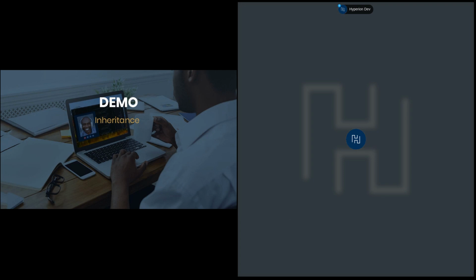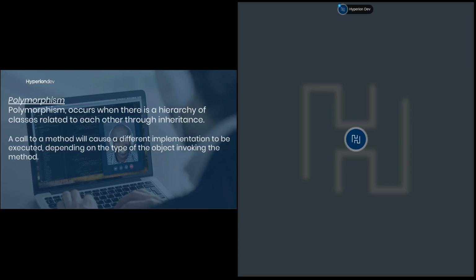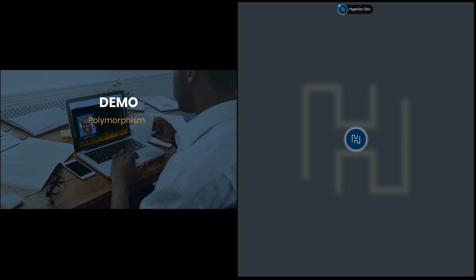Going back to our presentation. Okay, so moving on, we have the next pillar, which is polymorphism. Polymorphism occurs when there is a hierarchy of classes related to each other through inheritance. All I mean when I say this is that inheritance is a prerequisite for polymorphism to occur. Without inheritance, we won't necessarily have polymorphism. And a call to a method will cause a different implementation to be executed depending on the type of object invoking that method. Again, this is best shown by actually demoing it.